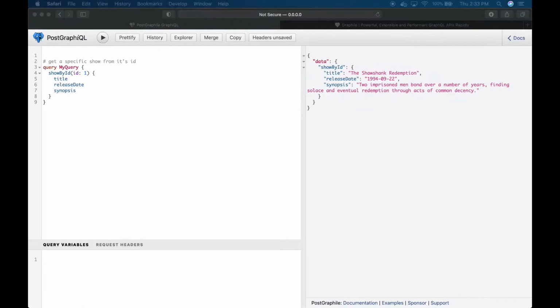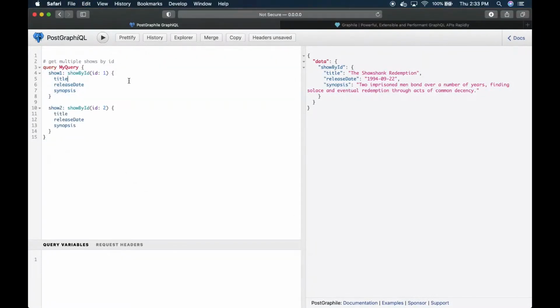Now let's try to get multiple shows based on their ID. So here we want the show for ID 1 and the show for ID 2. Here we have to add an alias for each show because otherwise they'd both be called show by ID and they'd conflict. Here we can see the result from the last query, show by ID, and we can't have two with the same name. So we use an alias here. We call the first one show1, second one show2. We run that and we can see in the result, we get show1 and show2.